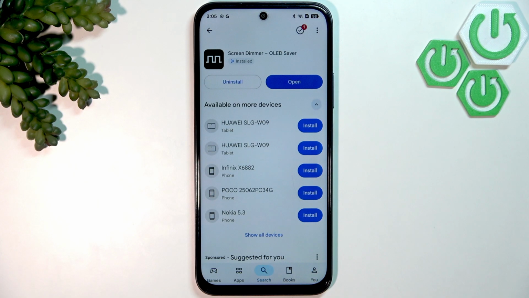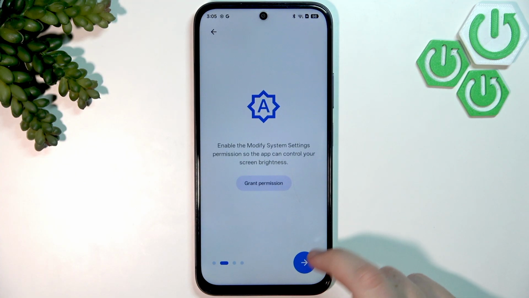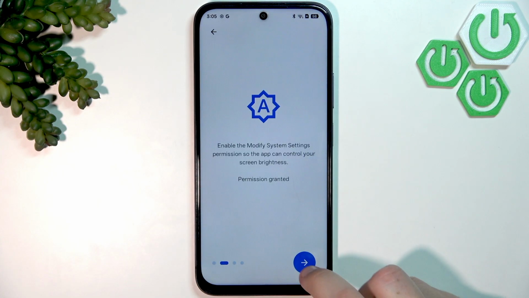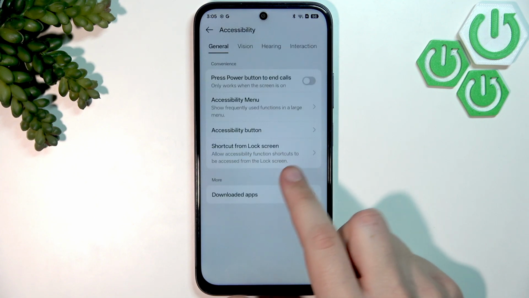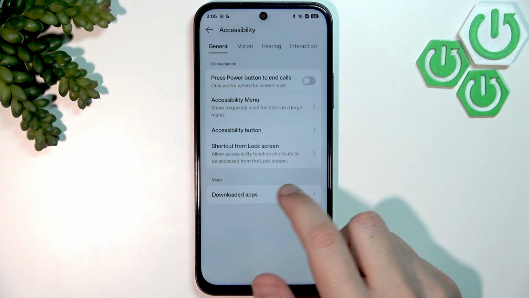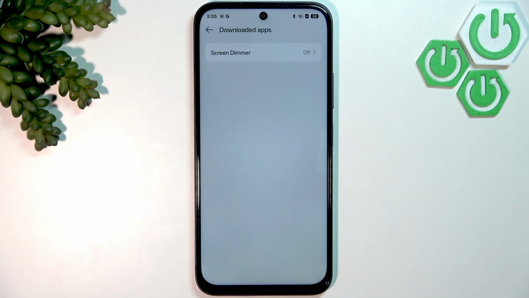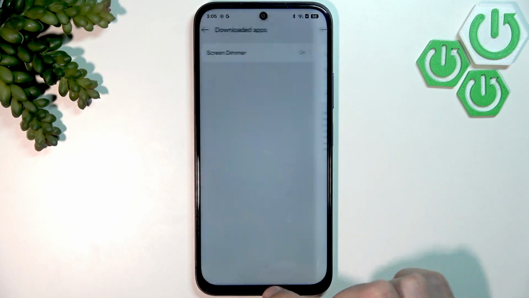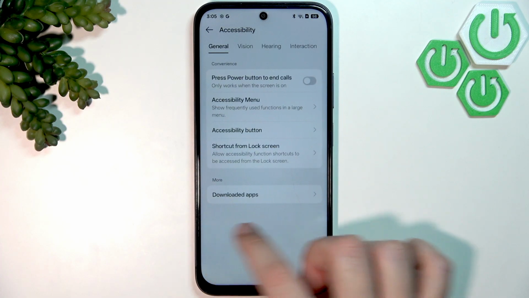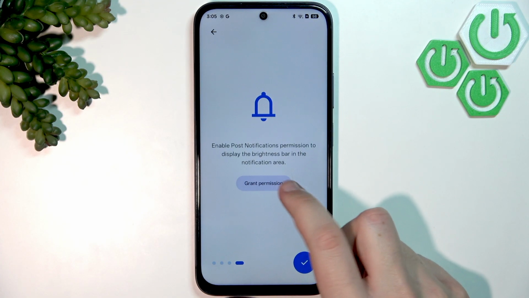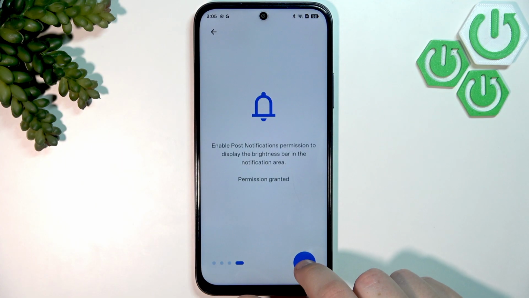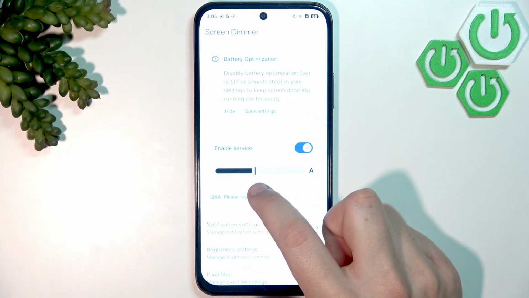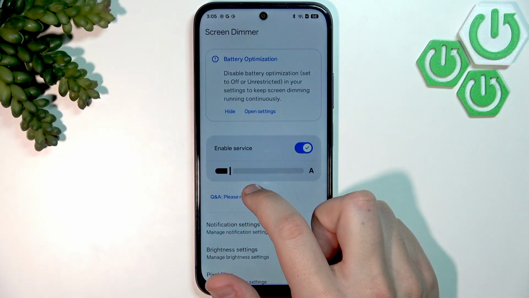So now we're gonna open it and we're gonna grant some permissions. The first one, to modify the system settings, to make sure that it changes our brightness. Now the next one, accessibility. Here we go to downloaded apps in the general, and this is so whenever we rotate our screen, change the overlay or open up a keyboard, then the brightness stays the same. Now we're gonna go here and click grant permission. We're gonna click allow and tap the check mark. Now we can click enable service, and as you guys can see, it's definitely working.